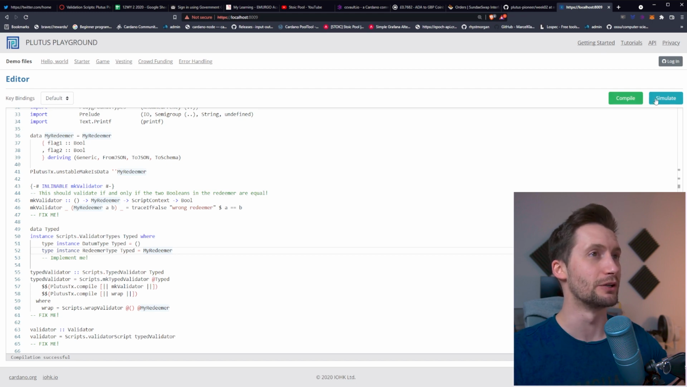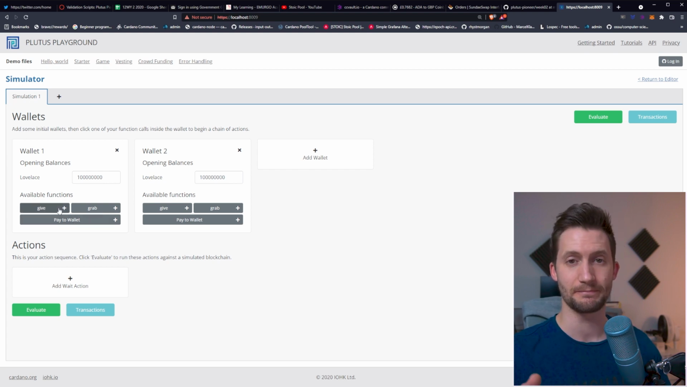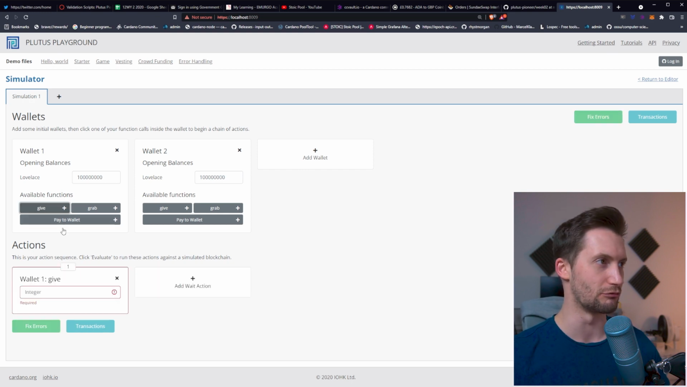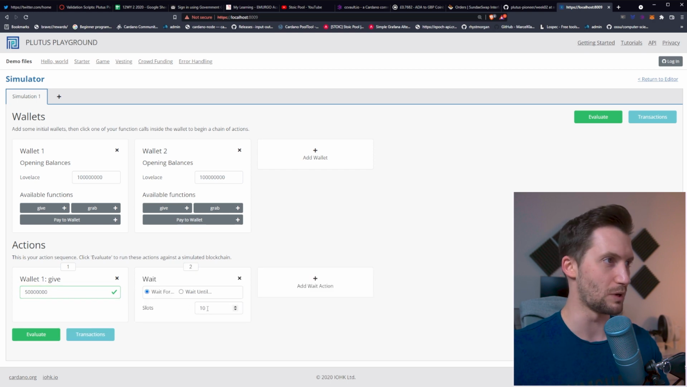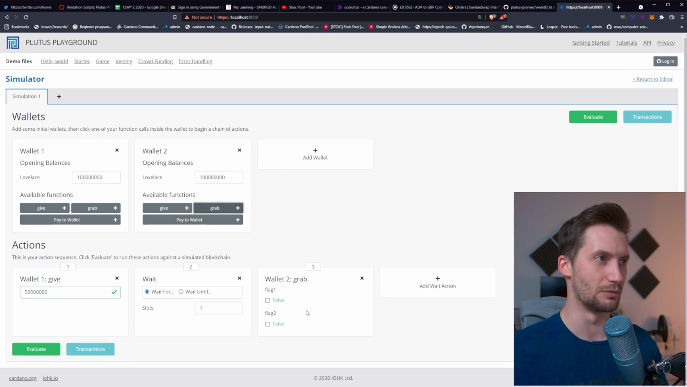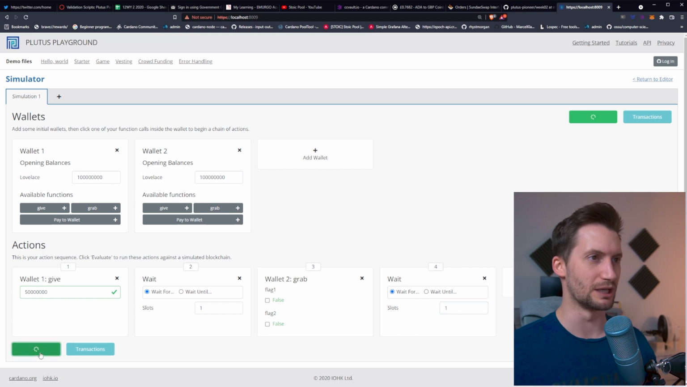So, we're going to simulate. And now, when we simulate, we don't start with pay to wallet, we start with the contract we're giving and we're grabbing. So it's like a donation or a gift contract, right? So we go give here. And we're going to give 50 ADA, because it's in Lovelaces. And then we need to wait for one slot. Then I'm going to grab from the other wallet. And we're just going to leave them both as false. Wait until one slot. And then we're going to evaluate.